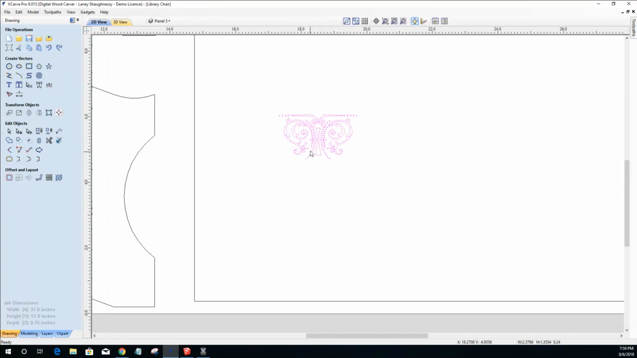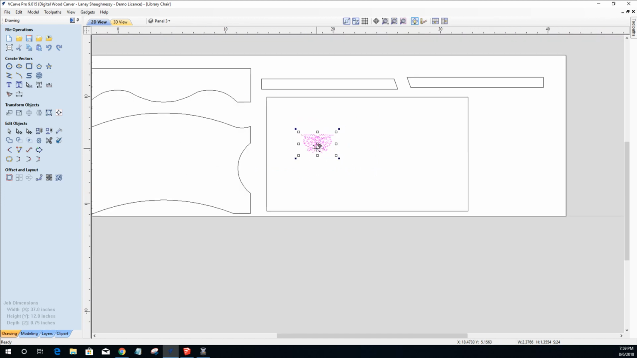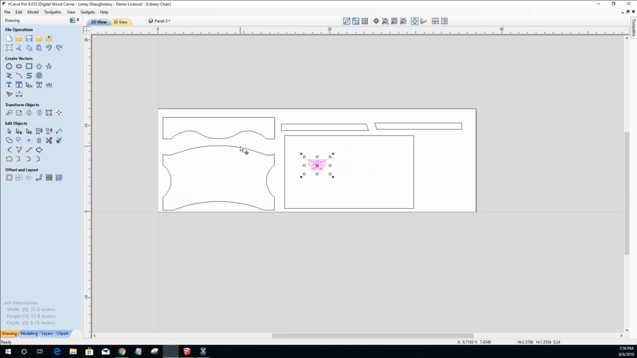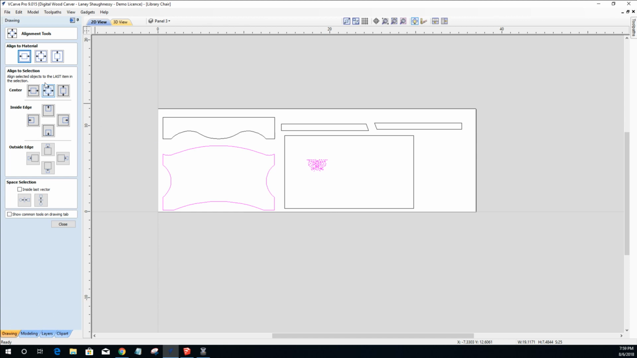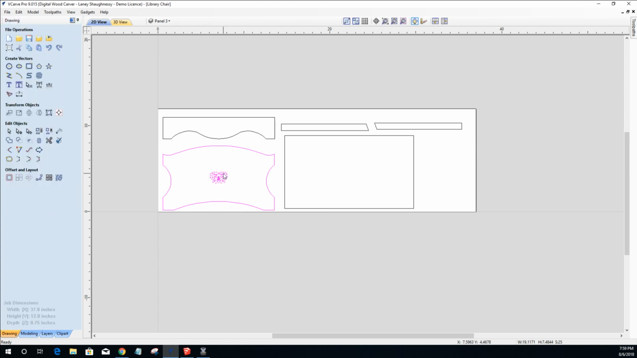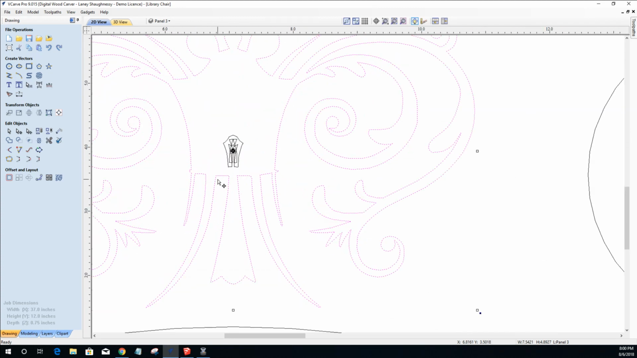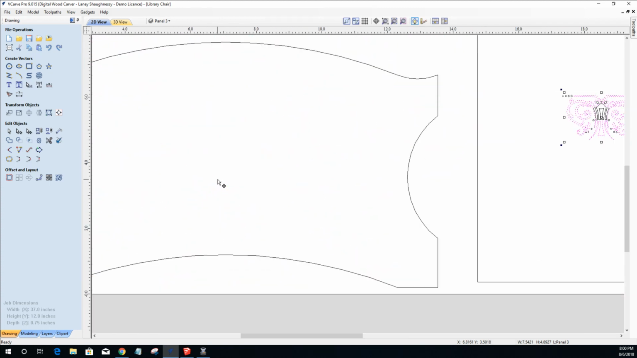Let's get this sized up and on our board. So I'm going to actually hold down the shift key. Select my background, go into the alignment tool, center that up using the align to selection, and now I can come in here and size this up. Something like that. Oops. Let me undo that real quick.